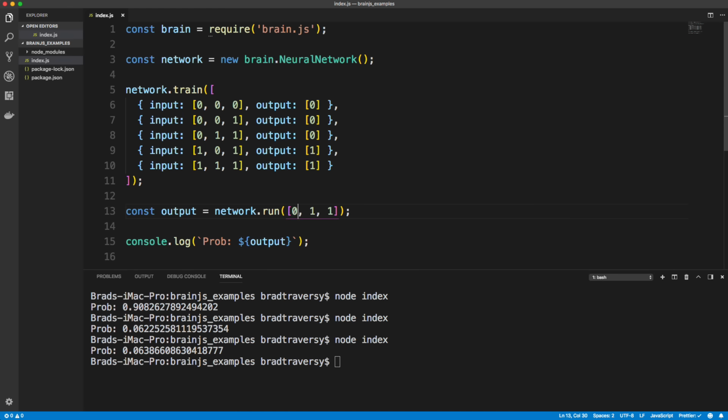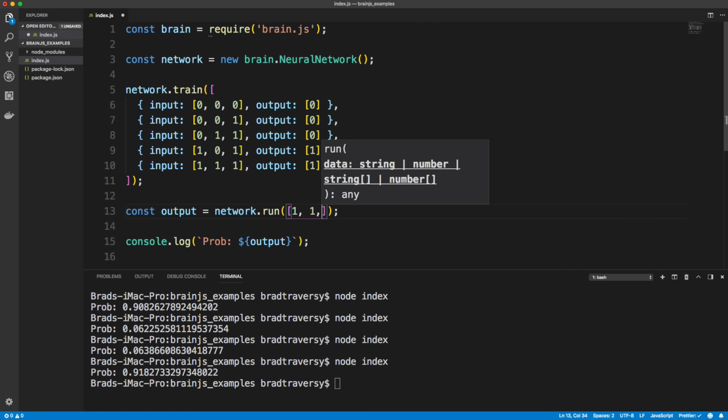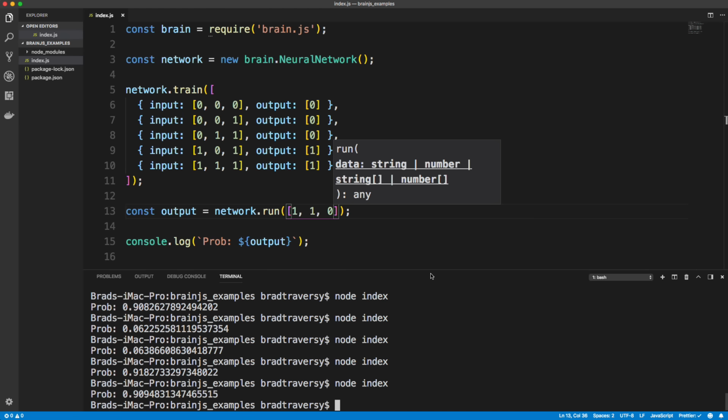Okay, if we put, let's see, all 1s, we should get very high. So 0.91. Yeah, so let's do, what don't we have in here? We don't have 1, 1, 0, but that should also give us a pretty high percentage. So, yep, 90%. Good. So it's working how it should.